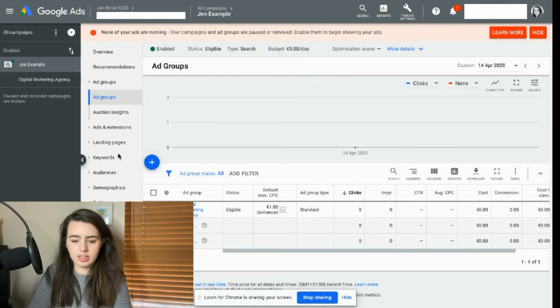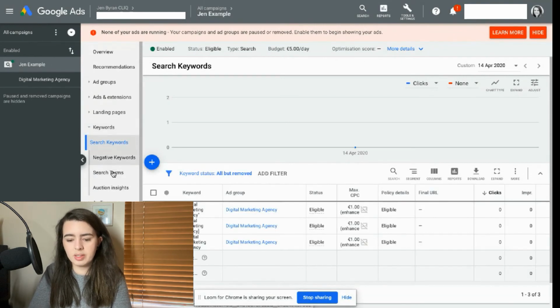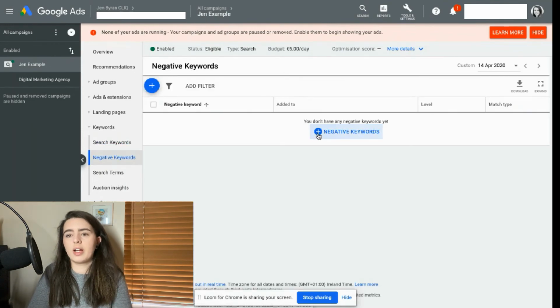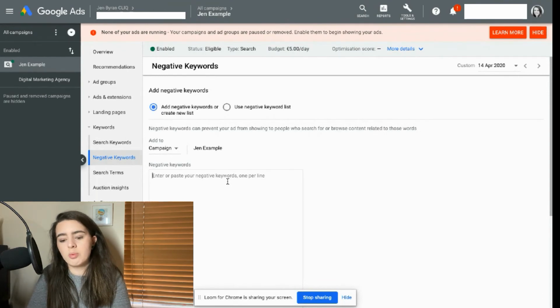The next thing you want to do is go over to your keywords, and you will see 3 options come up: negative keywords, search terms, and your auction insights. Your negative keywords are a vital part of your campaign. Your negative keywords are letting Google know what words you don't want to show for. So say, for example, you had a barbecue business and you sold physical barbecues for people's backyards. But another person is a restaurant that holds barbecues at the weekend. Barbecues is the keyword for both, but they're completely different to each other.